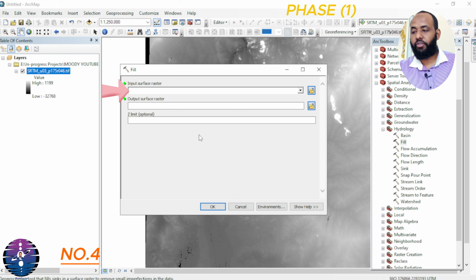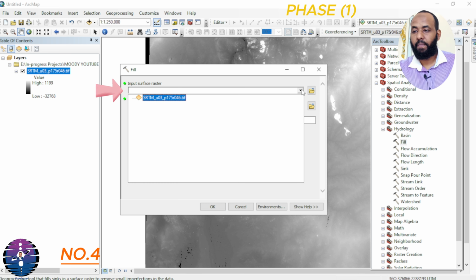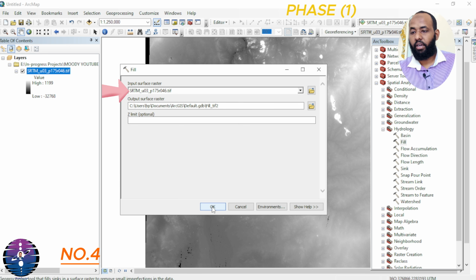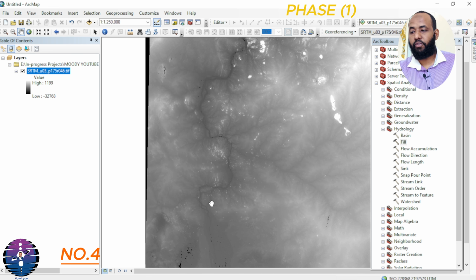Number 4, select Fill. In the input field, add the SRTM image. Click OK and wait for the creation of the fill DEM image. You can track the progress at the bottom of the screen.